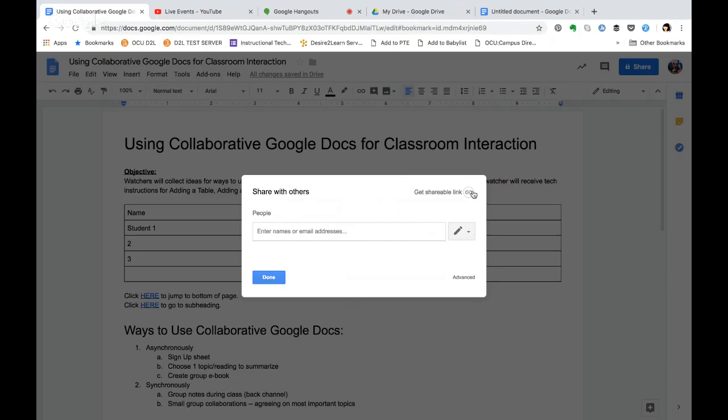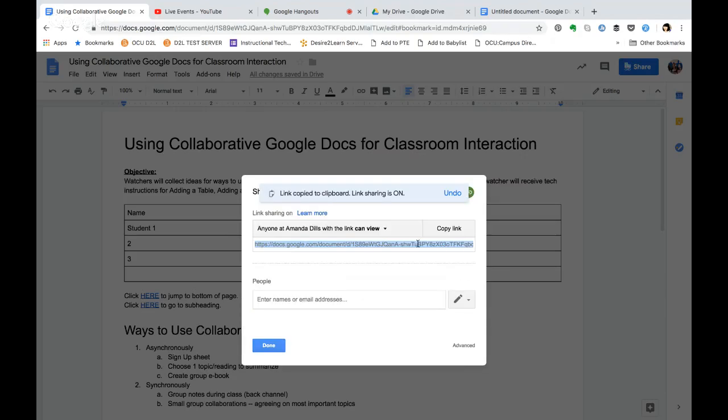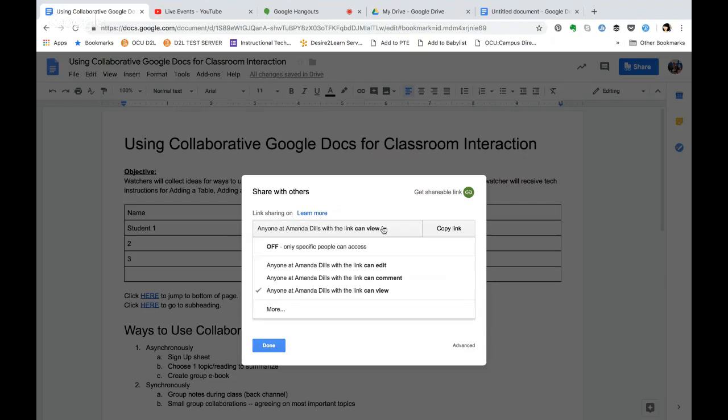What you want to do instead is go to shareable link, and you want to get a shareable link. Now, I'm using this in kind of a corporate type Google account or professional Google account, so I need to go one more step from what I just showed you. Because you'll notice right now it says anyone at Amanda Dills with the link can view. That means that right now only me can get to this, even though I've turned on link sharing. So you want to check what it says right here, and you want it to say anyone with the link can edit. If you have just a regular Google account, you're going to see that option show up right here.